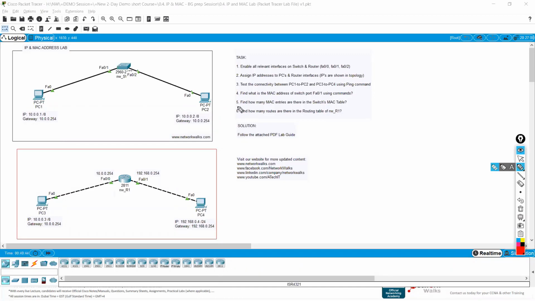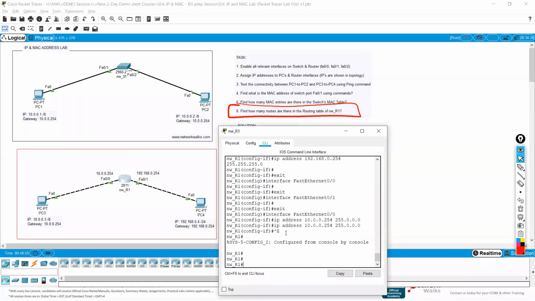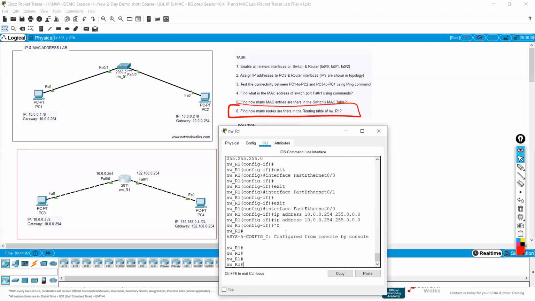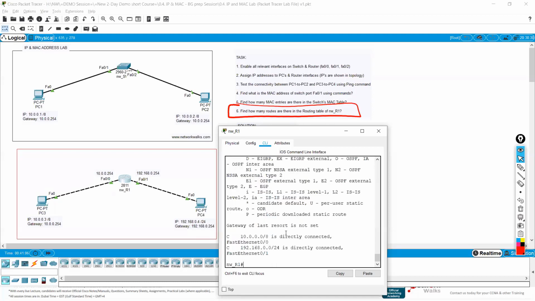Okay, then the last step, it says how many routes are there in the routing table. Any idea how many routes will be there in the routing table? It depends on the number of networks. How many networks are connected, how many broadcast domains are connected? Of course, it's 2, so it should have 2 routes as well. There is a command, show IP route, which you have to run. So show IP route, enter.